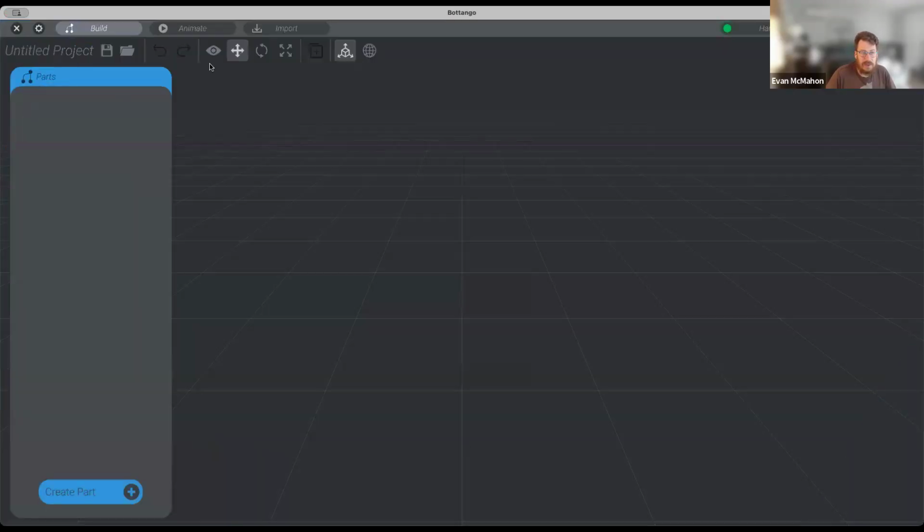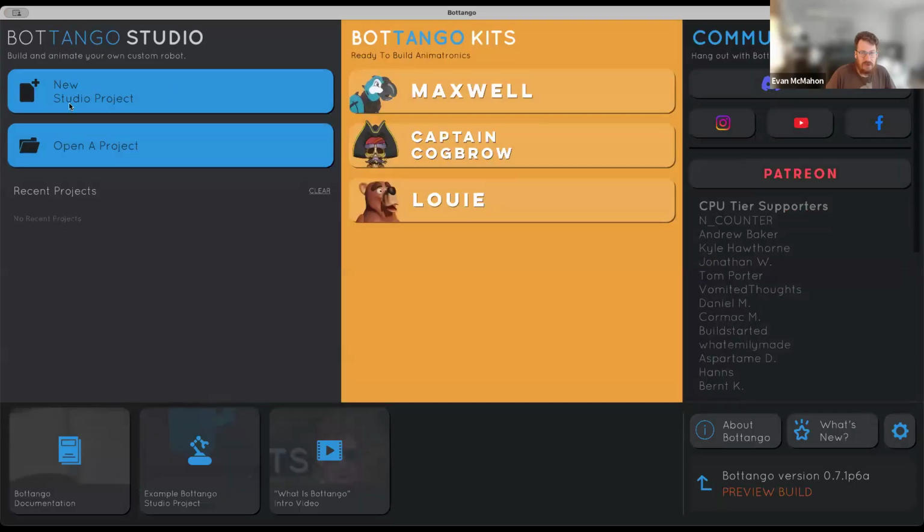So here we are. This was just clicking on this new studio project over here. Can you guys see my mouse? Is that coming through? Yeah. Okay, cool.